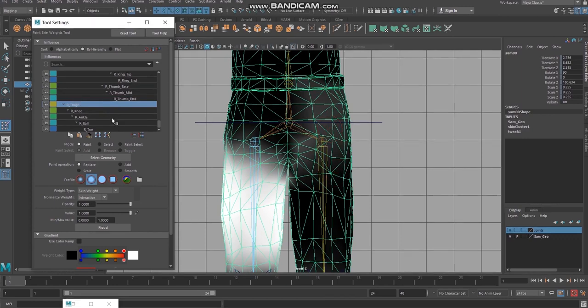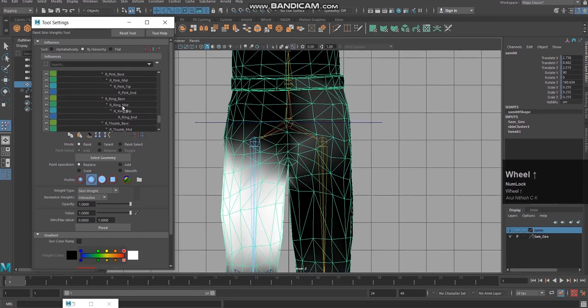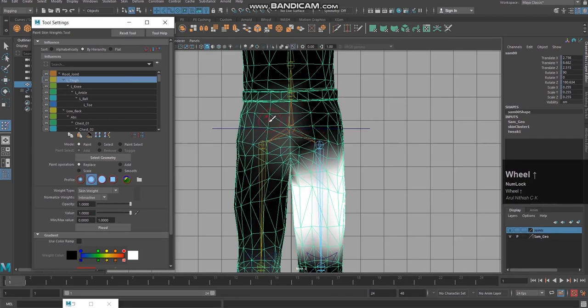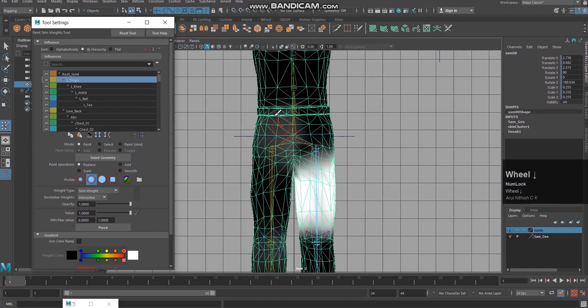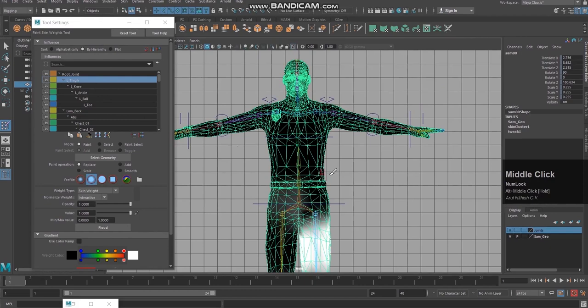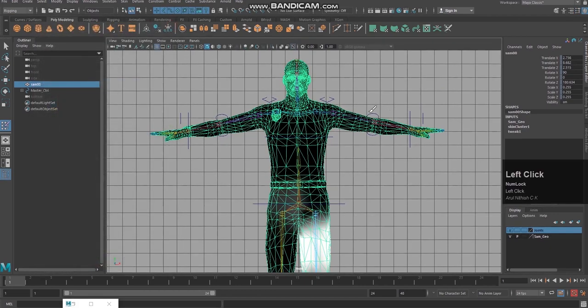So before giving mirror skin weights, we should choose only one side of the body, left or right, and check for all these kinds of extra influences, and we should remove them and smoothen the values. Then only we should give the mirror skin weights. Okay, I hope all of you understood this.